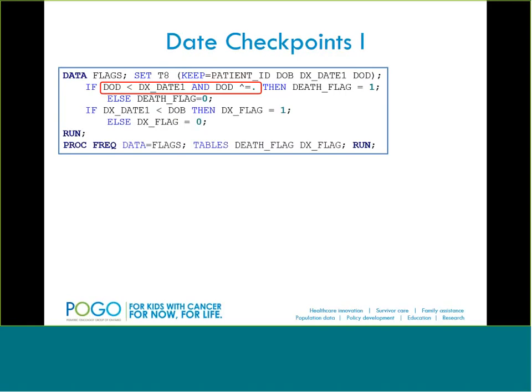I also want to create another flag. If the diagnosis date was before the date of birth, then I want you to create a diagnosis flag equal to 1. Otherwise, I want you to flag it as 0. So the diagnosis flag variable is the highly unlikely scenario where a diagnosis is made before the date of birth. It's still possible, but it's extremely, extremely rare. And if I were to come back with the flag of 1 for the DX flag, then I probably should investigate that case.